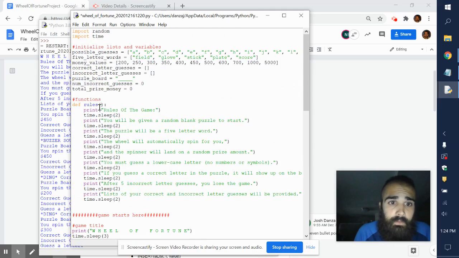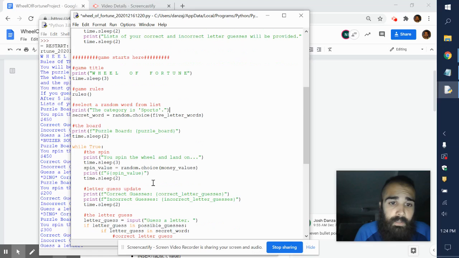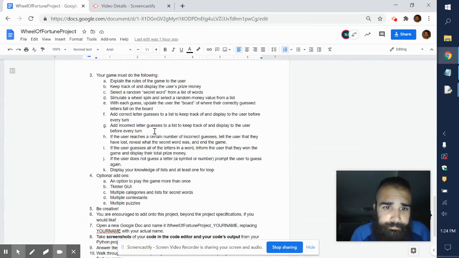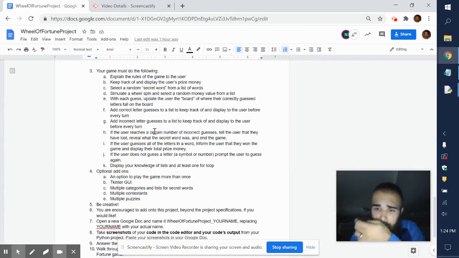Okay, so declare your function. If you wanted some things I could add, I'm looking at the project, right? First is make sure I did everything I should have done. All right, explain the rules of the game. Did that. Keep track and display the user's prize money. Did that. Select a random secret word from a list. Yes. Simulate a wheel spin and select a random money value.